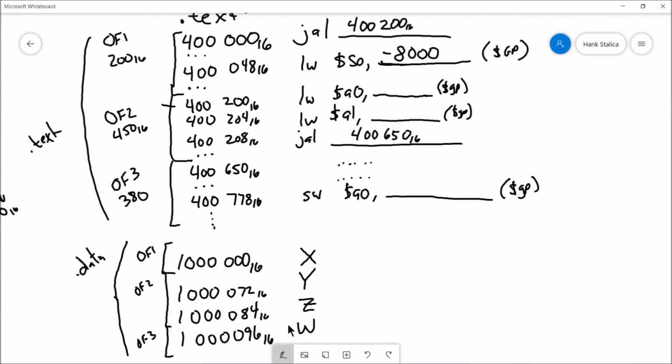Anyway, so Y is where? 1,072,000. So we have to find the difference between 1,008,000 and 1,072,000. I'm just going to do it in my head, so if I'm off, be aware I'm doing this in my head. We've got to find the difference though. So it's going to be minus 7,928. That should give me 1,072,000.